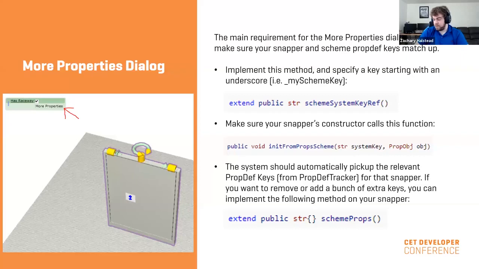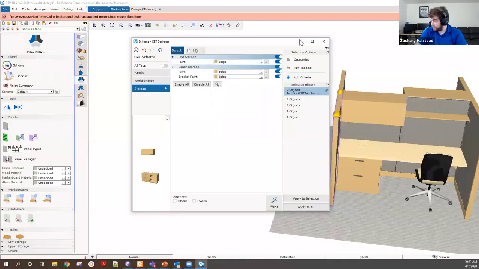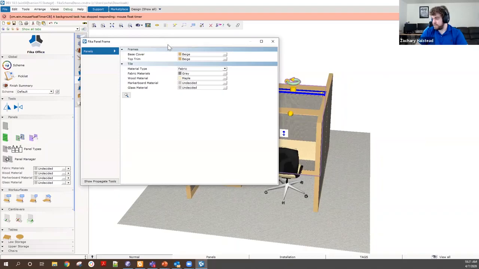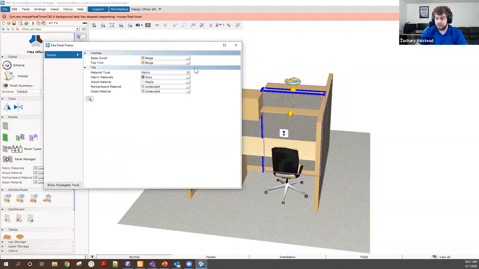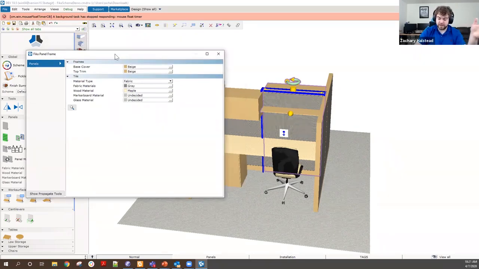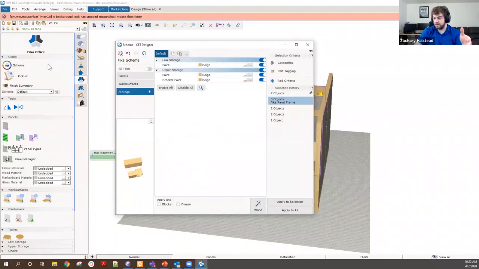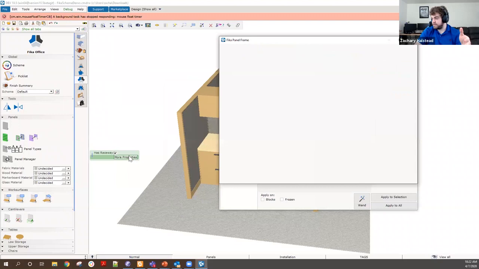Then we have the more properties dialog. This is a kind of boiled down scheme for the specific snapper that you're working with. So if I open this guy up again and I click on a panel and I bring up the more properties dialog, this is just a scheme window, a prop scheme window that actually shares the same dialog as the prop scheme dialog. So if I were to open this guy, it would just take over the previous window. And then if I open more properties, it'll take over the window again.